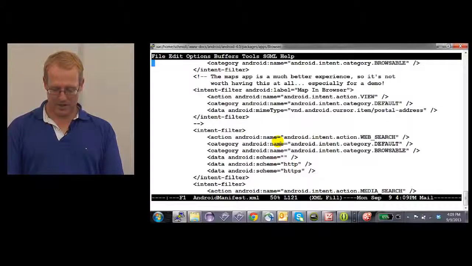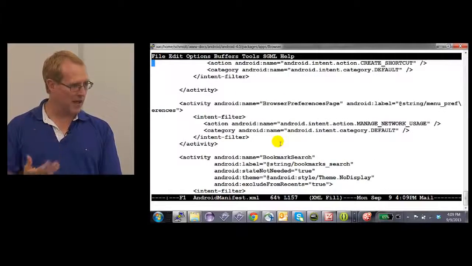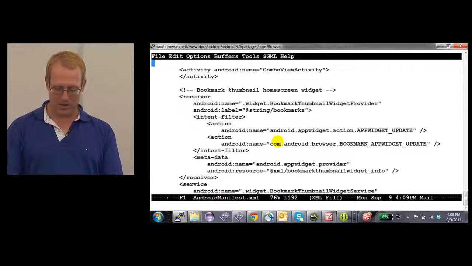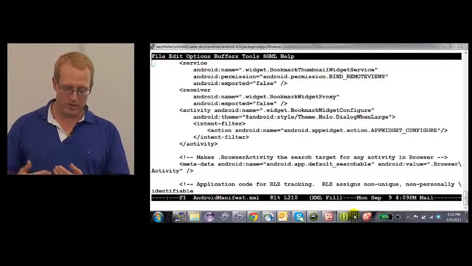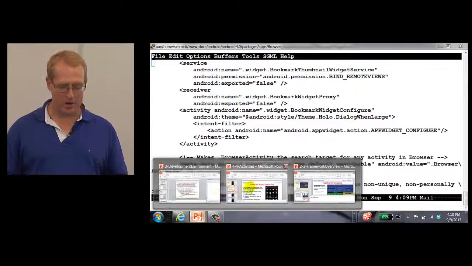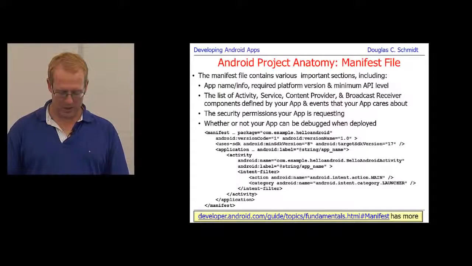And lots and lots of different kinds of intents can be handled by the browser. Web searches, other kinds of things. And again, if you poke around in this stuff, you'll find lots of other examples. And these are other application activities or services and so on that are provided by the browser. And they're all defined here. So there's one convenient place you can look to find out what they do.